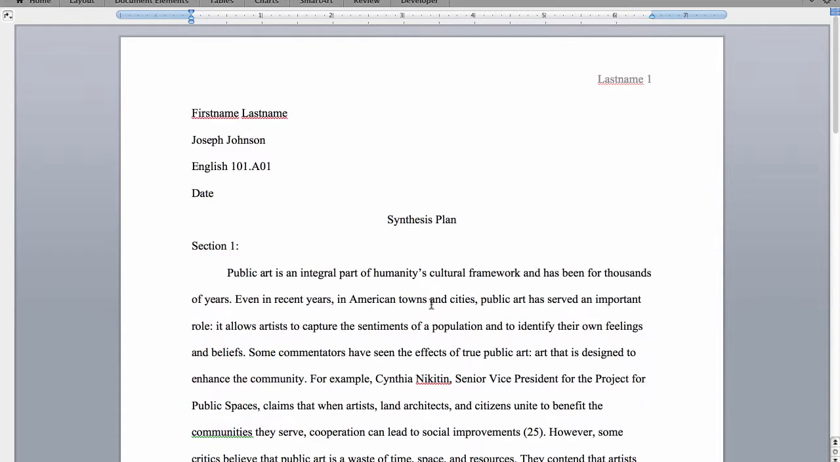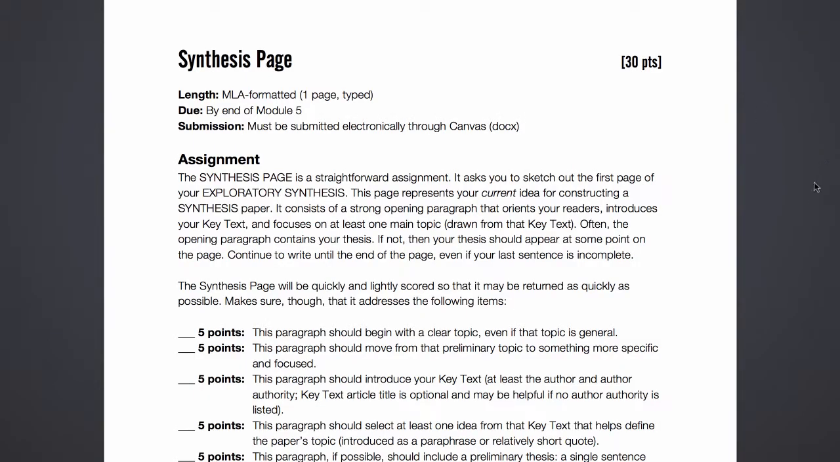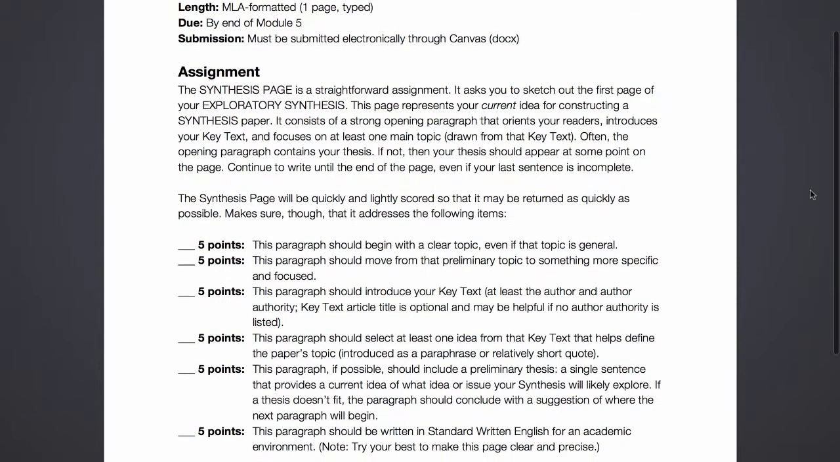Okay, now that we looked at that, let's take a very brief look at the synthesis page. The synthesis page is exactly what it sounds like. I'm asking you to start drafting your synthesis. And this is a very simple breakdown. You've either done it or you haven't.